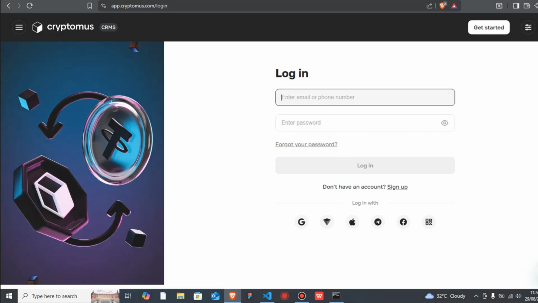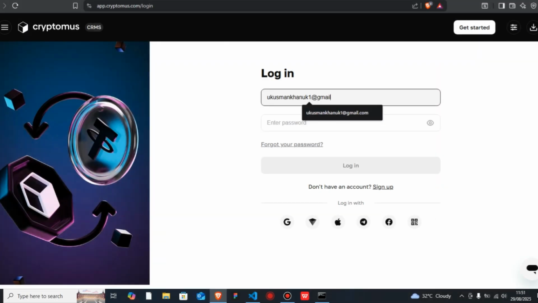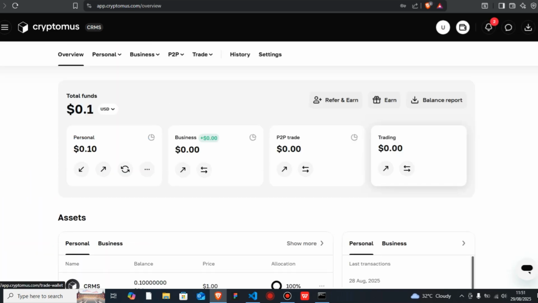After that, you will provide your credentials. After you sign up, you will have an interface like this. But you have to do one more thing over there: KYC verification. KYC verification is very important if you want to use all the features and benefits of Cryptomus. So after signing up, you have to pass your KYC verification.